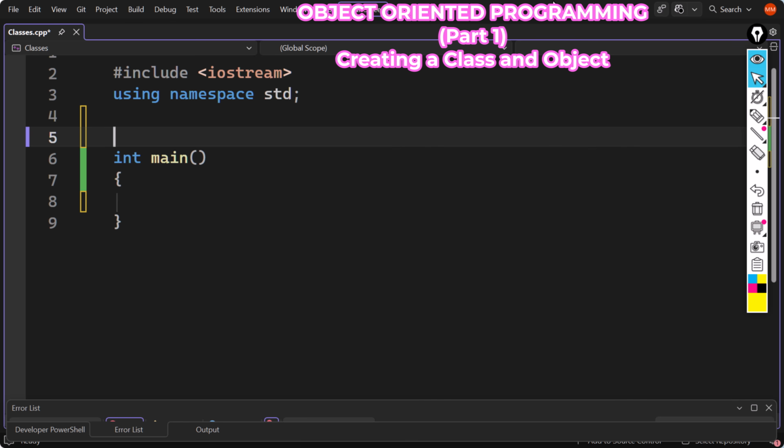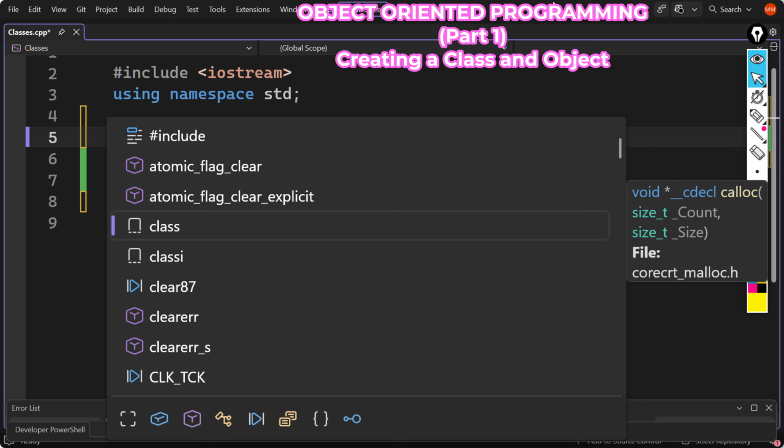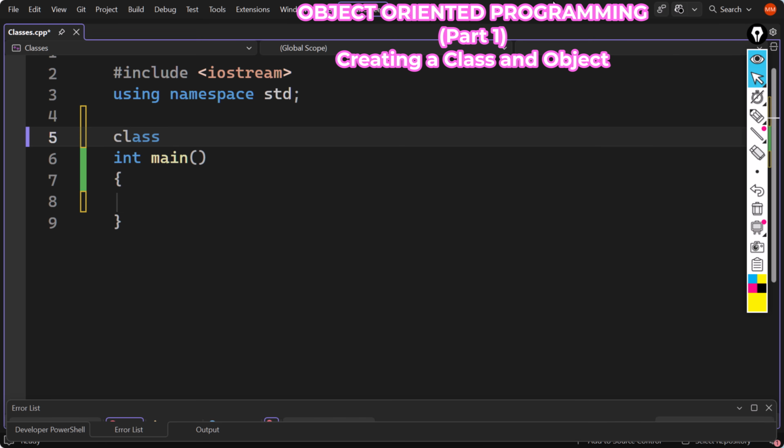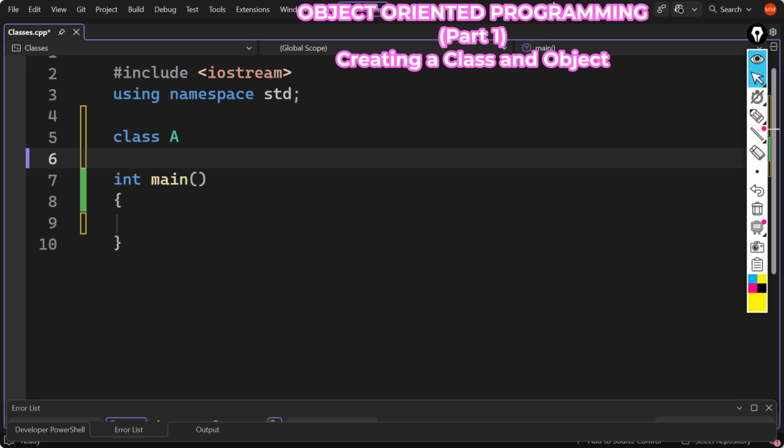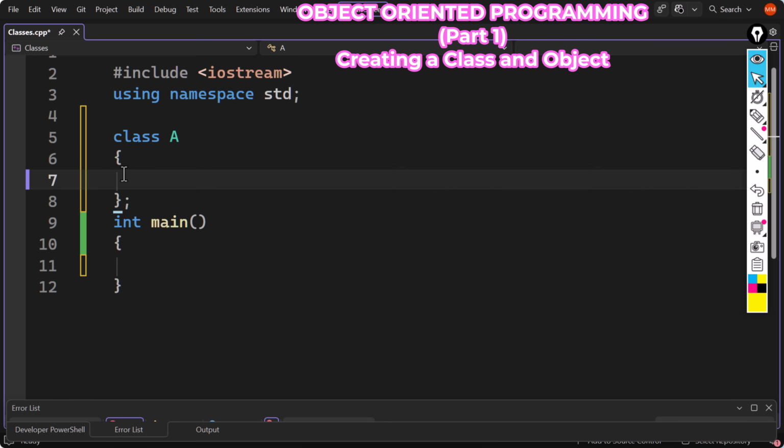Just like structures in C++, a class is also a user-defined data type. In order to create a class, we need to write the keyword class and then the name of the class. For this code, I will create a very simple class with name A. After the name of the class, we need to insert the body of the class. The body of the class starts with a left curly bracket and ends at a right curly bracket. And after that, a semicolon is inserted.